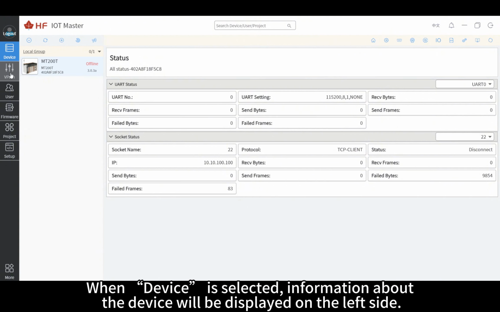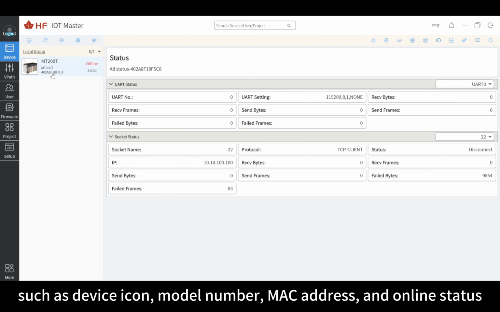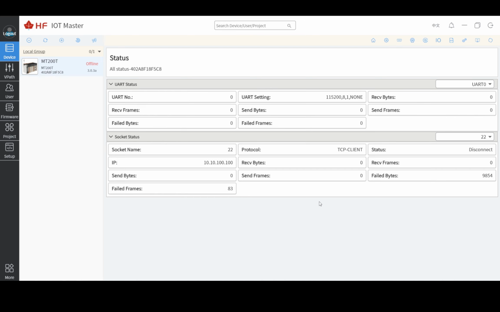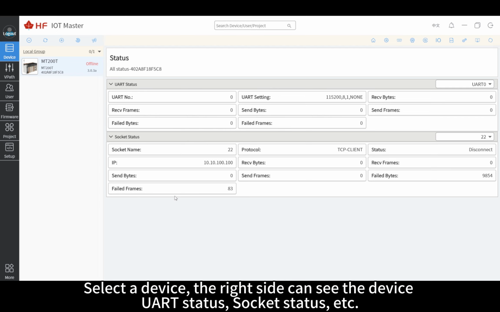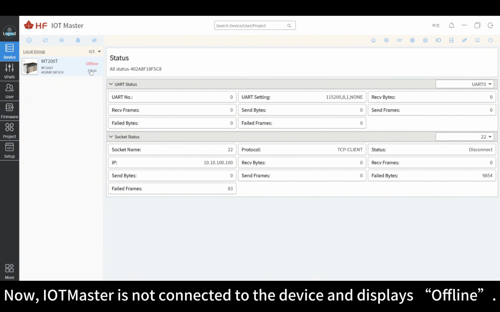When a device is selected, information about the device will be displayed on the left side, such as device icon, model number, MAC address, and online status. Select a device. The right side can see the device, UART status, socket status, etc. Now, IOTMaster is not connected to the device and displays offline.